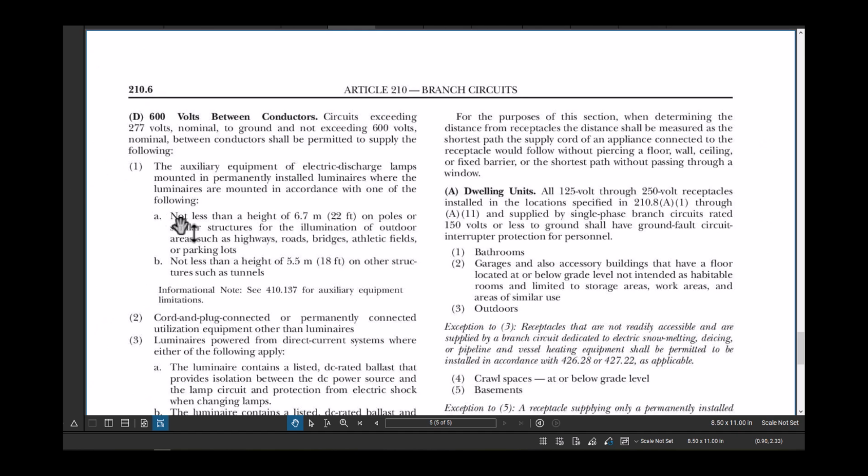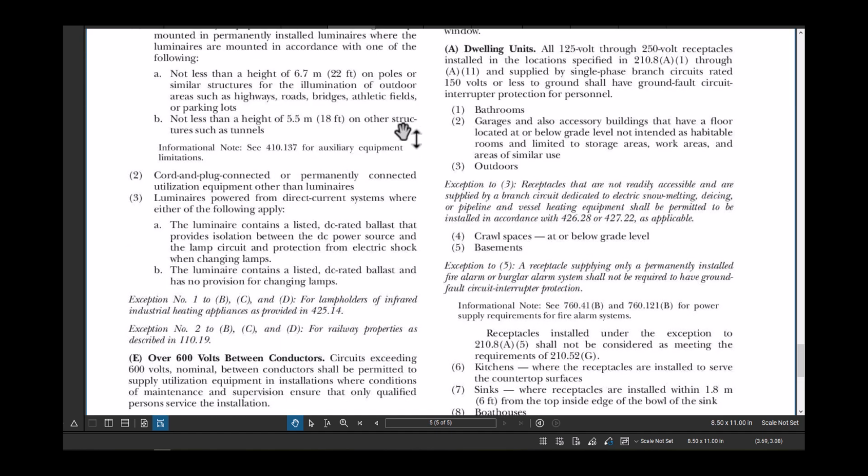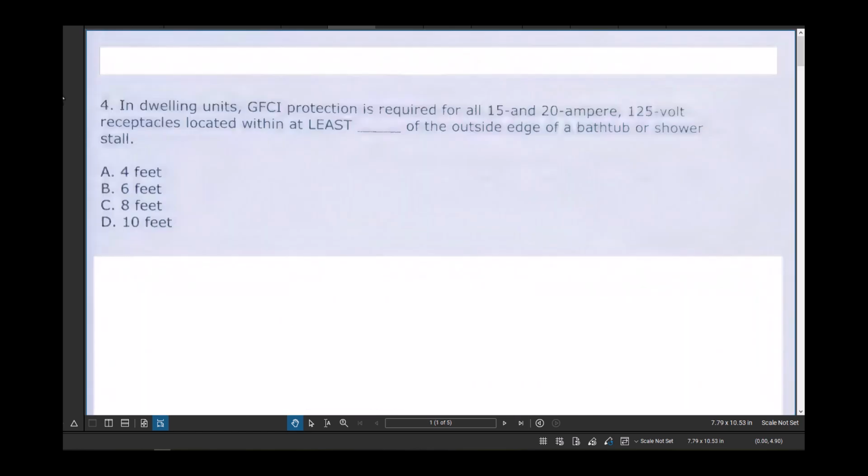If we go to the article in the NEC, 210.8, ground fault circuit interrupter protection for personnel. A2 talks about garages and also accessory buildings, and that is not what we're looking for. Bathtub or shower stalls where receptacles are installed within 6 feet of the outside edge of the bathtub or shower stall, this is exactly what we're looking for. Then the answer is 6 feet. If we go back to the question, B is the correct answer.